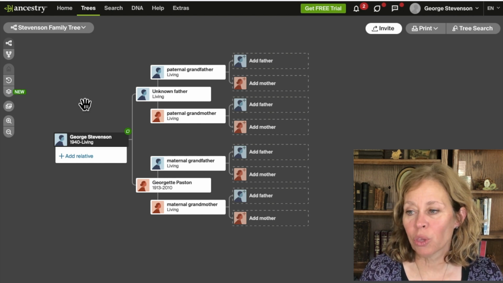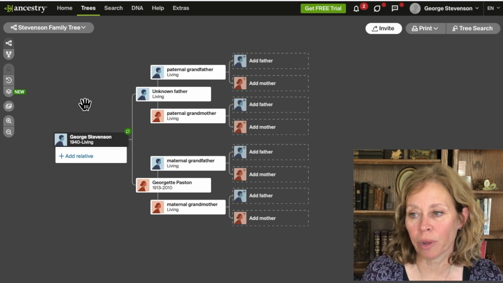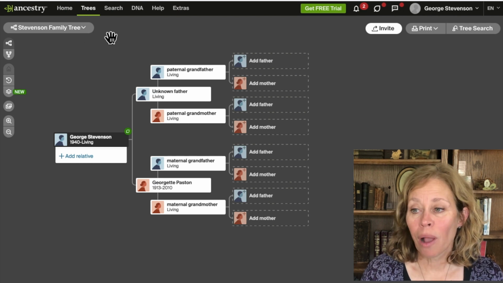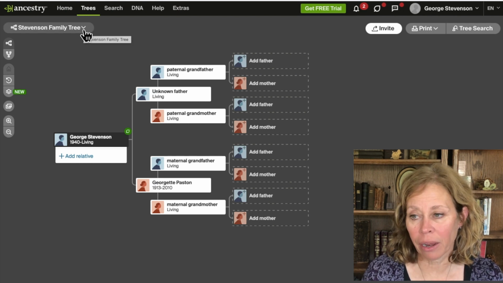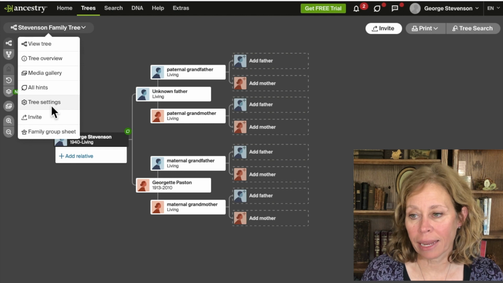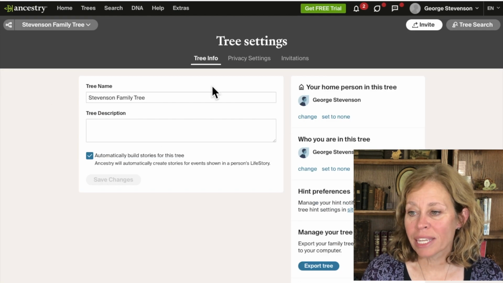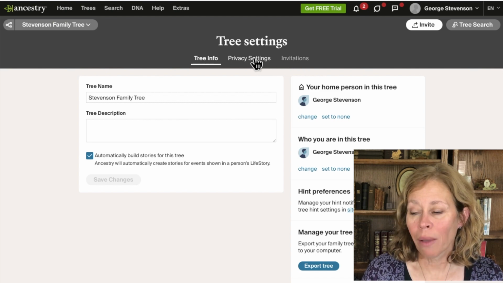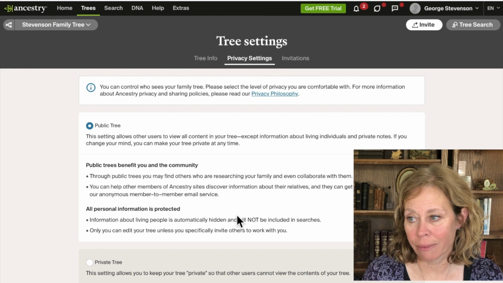So I want to show you what you could find in a tree like this if I were somebody else looking at the tree. And I want to show you where you can find your tree settings. So go up here to the top to this little arrow and go down to Tree Settings. The tree settings give you the name of the tree, and you can change it. Your privacy settings and your invitations are right here. So I want to be looking at their privacy settings.